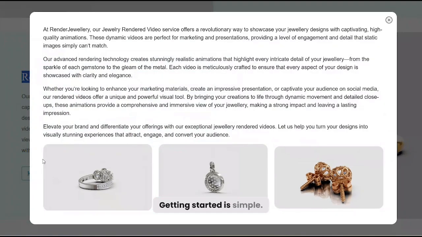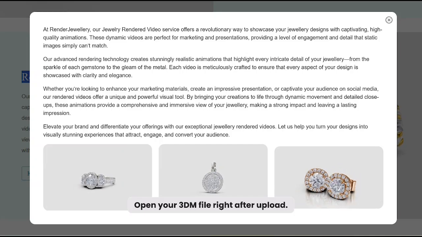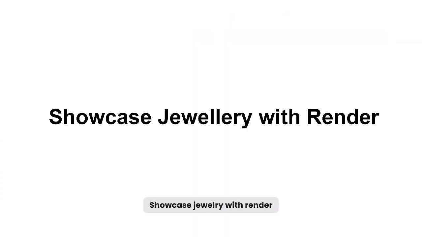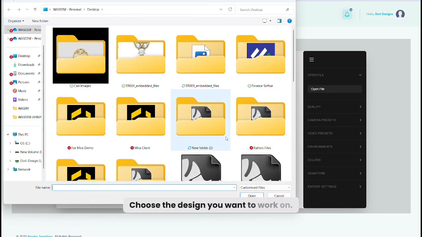Getting started is simple. Open your 3DM file. Right after upload, your design is ready to be styled. Showcase jewelry with Render. Open the Render software and click Open File. Choose the design you want to work on.